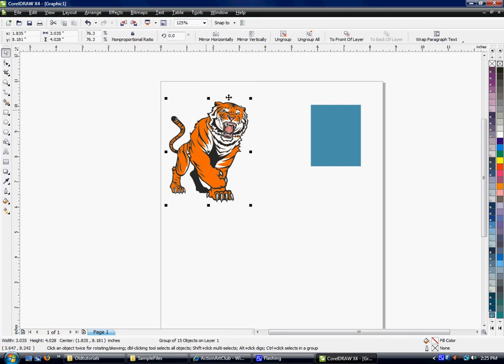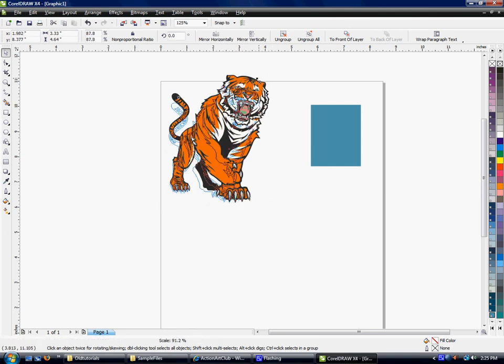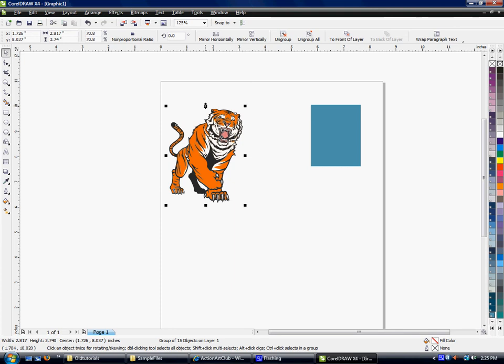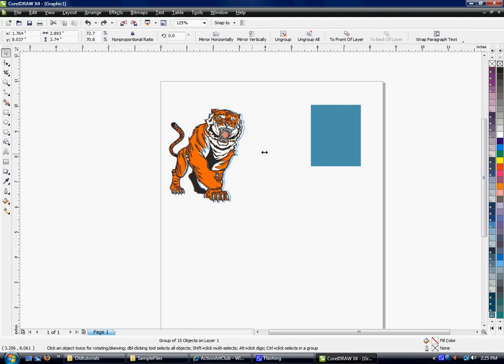And then also you see these black squares around the outside of your image. You can click and drag one of the corner ones to make your image bigger or smaller. If you click and drag one of the middle ones, you can skew your image, kind of make it taller, or you can make your image wider.